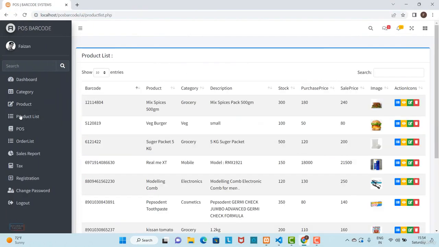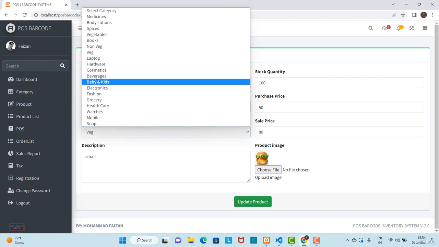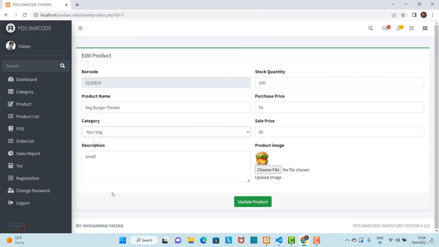Let's go first to the product list, and let's try to edit this veg burger. Go to edit, and here veg burger, let's change veg burger to paneer, and let's give a random category here, small and big, and stock quantity let's give 10, and purchase price 5, and sell price is 8, but we have not chosen an image here. Okay, let's click on update. Is it updated or not?